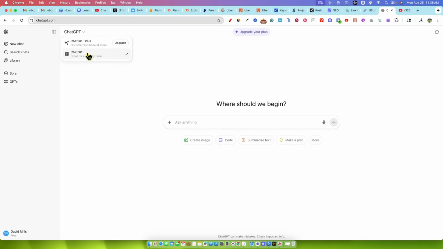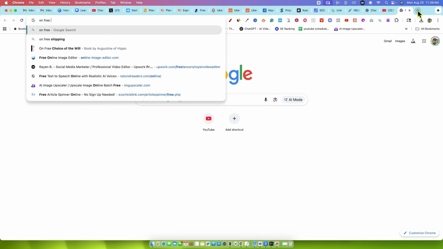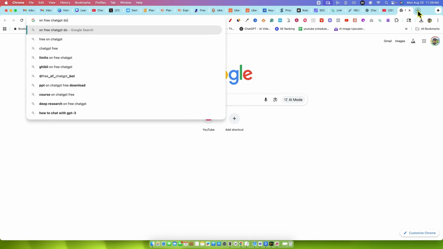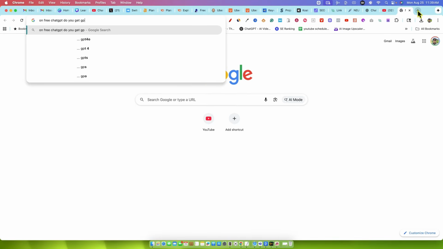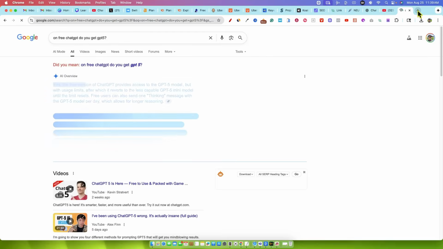So what we're going to do is come over here and go to the GPTs. Right off the bat, I can tell you that you're going to be able to choose all the different models on the paid subscription version when you're using GPT right here. Great for everyday tasks. Honestly, I don't know what they're using. It just says ChatGPT. We don't know what they're actually using. I'm going to have to do some research on free ChatGPT. Do you get GPT-5? I need to say what model.